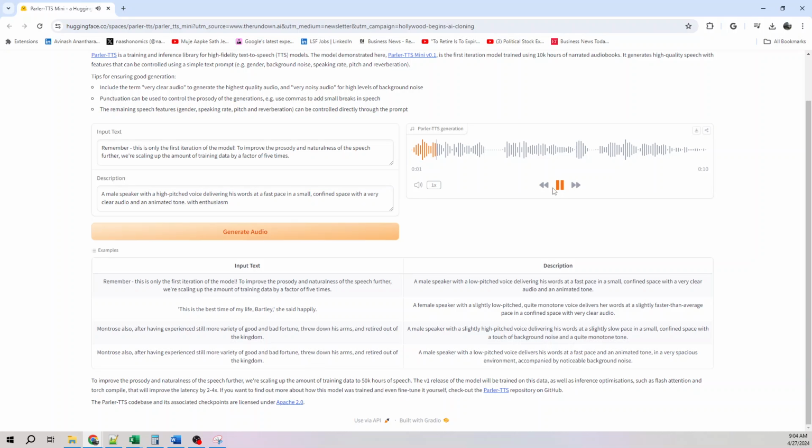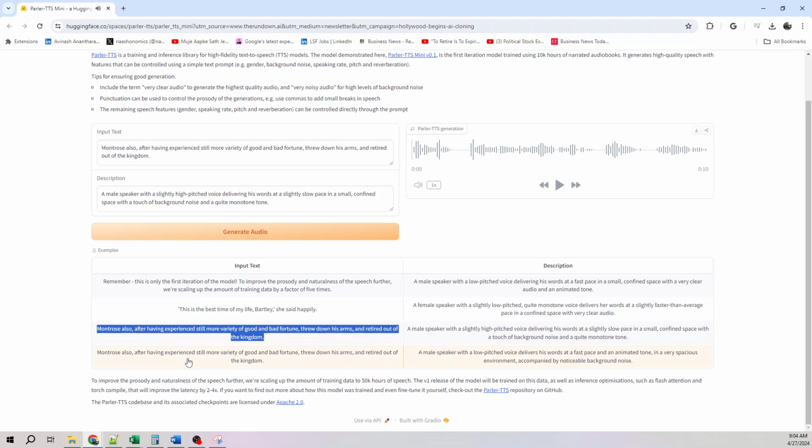Remember, this is only the first iteration of the model. To improve the prosody and naturalness of the speech further, we're scaling up the amount of training data by.